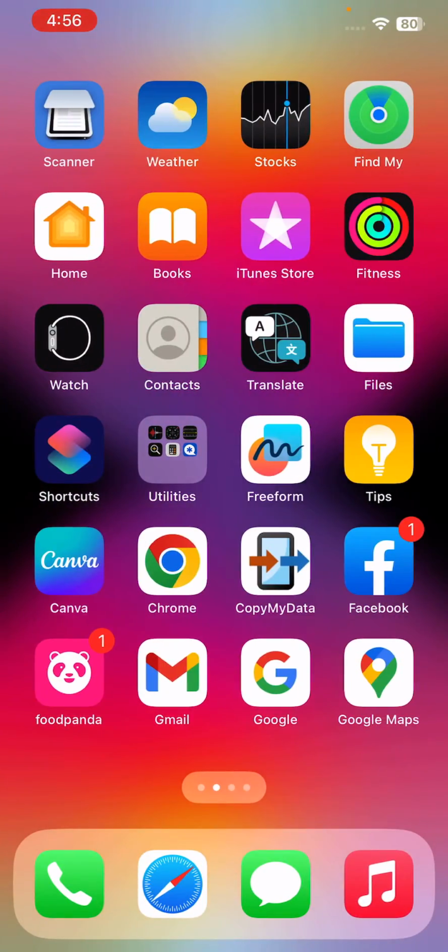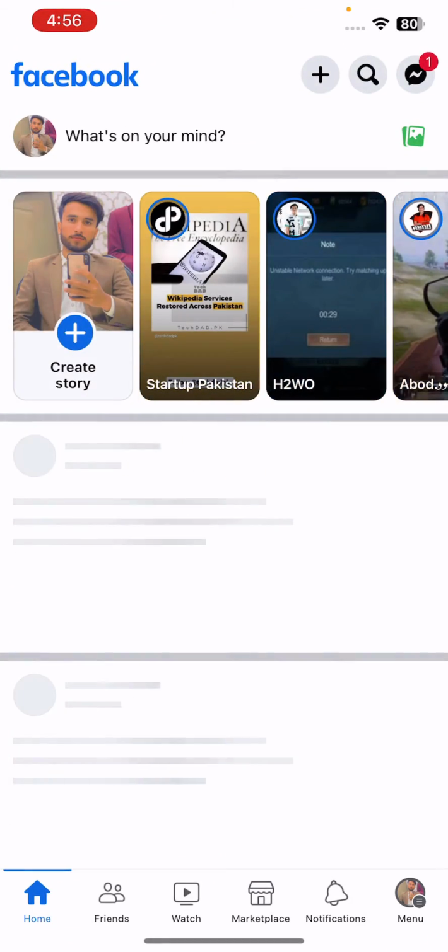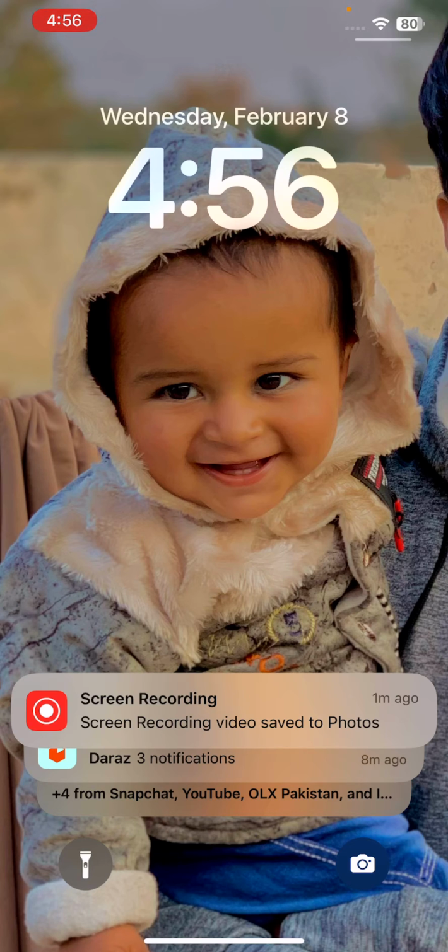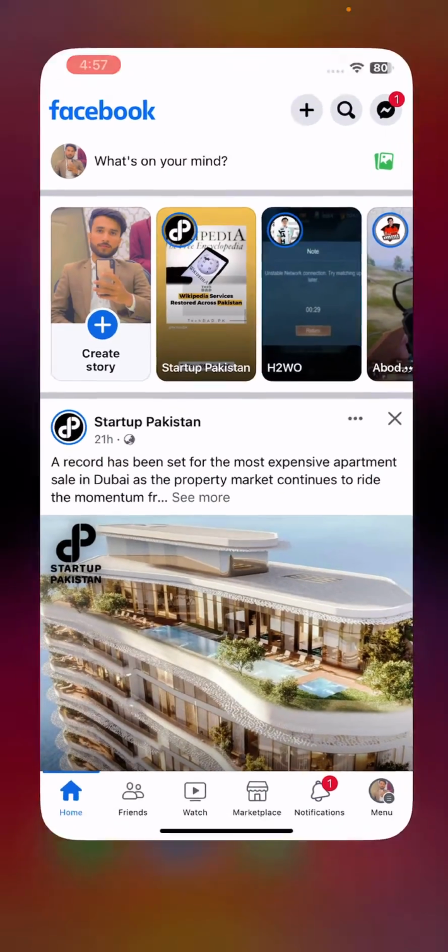So now check your Facebook if Face ID is working or not. So go to Facebook. So here you can see guys, my iPhone has been automatically locked when I open the Facebook app and it's asking for my Face ID. Open it and try it again.